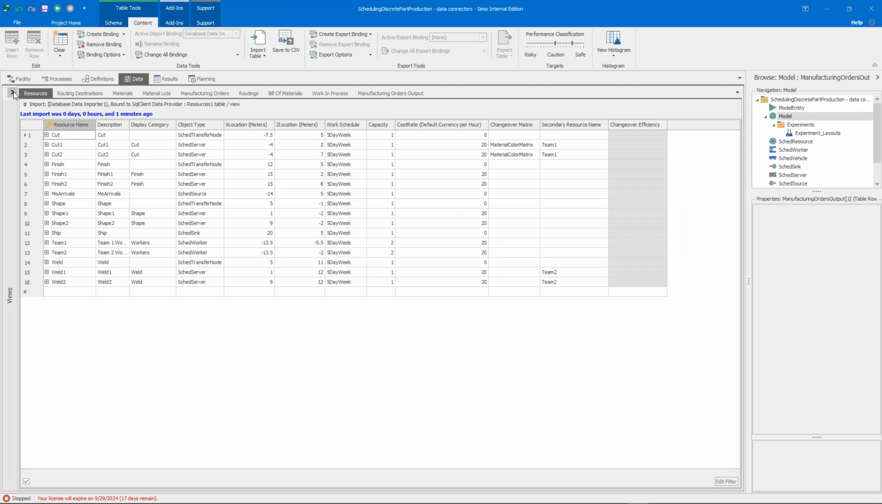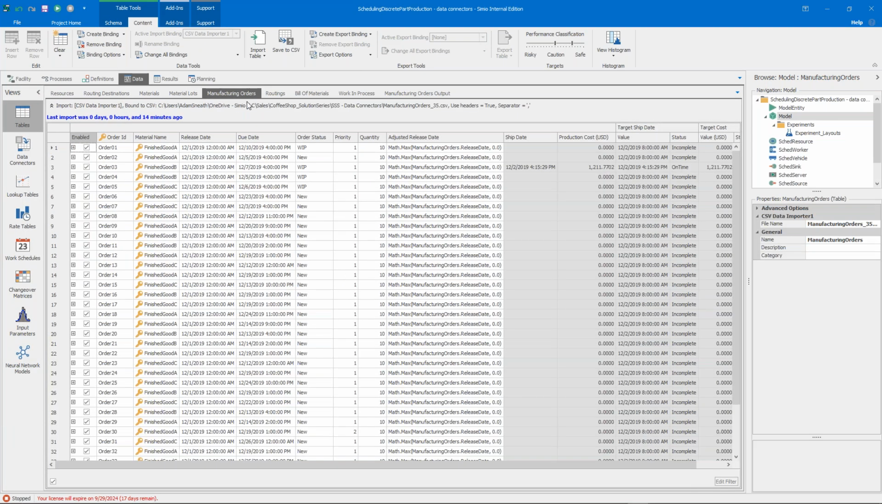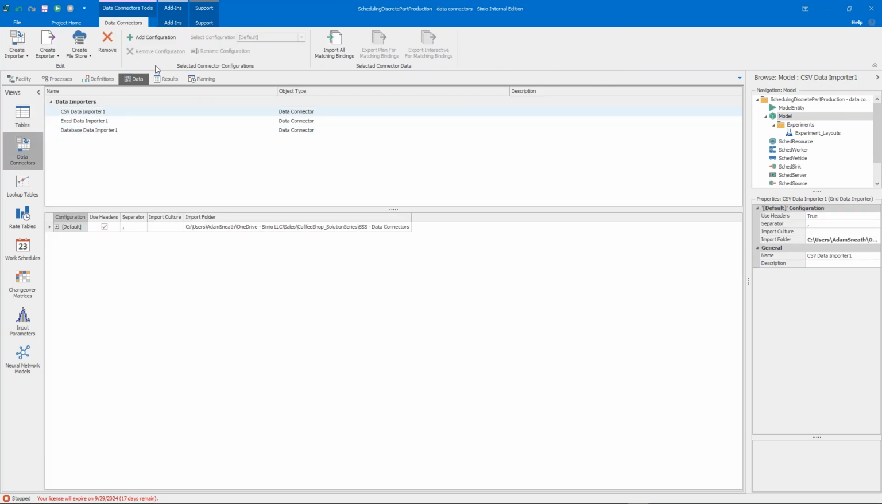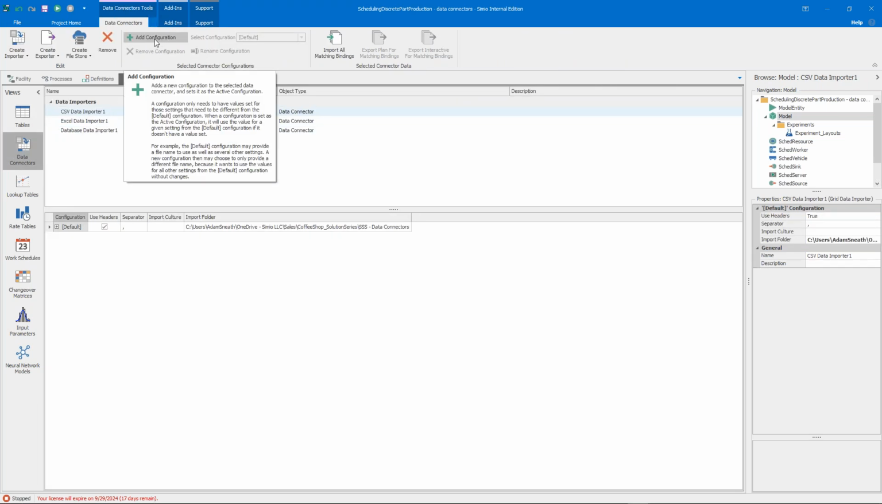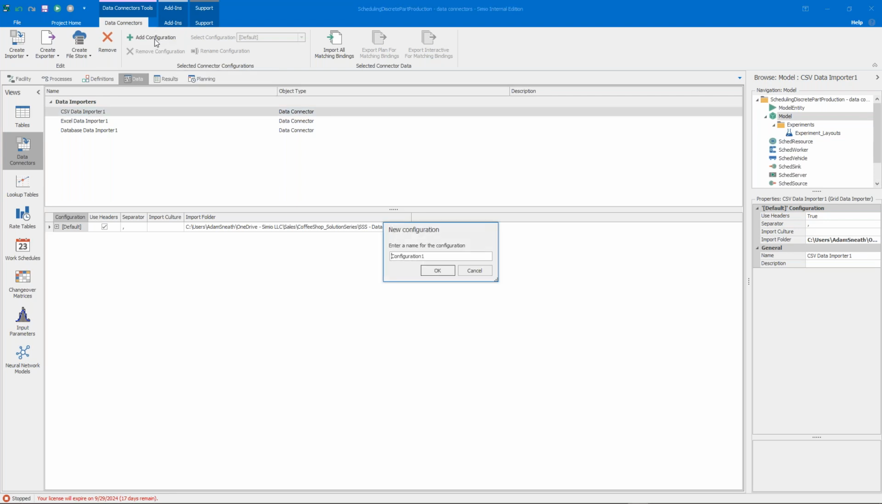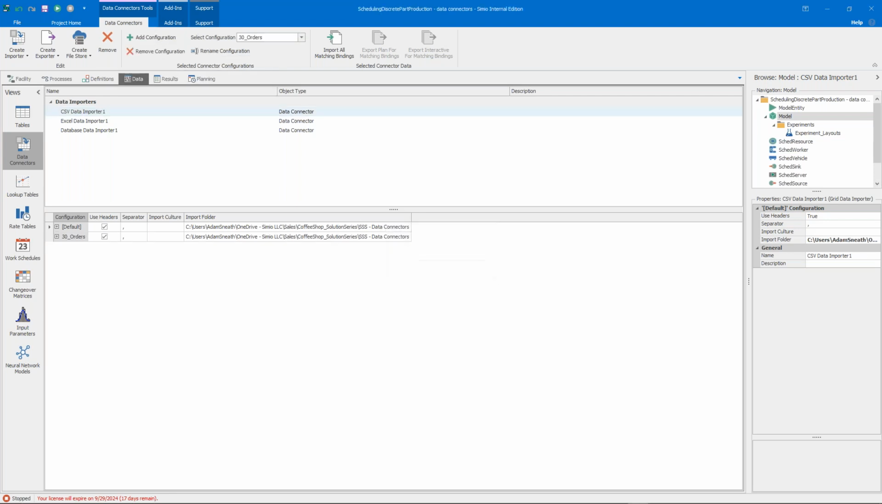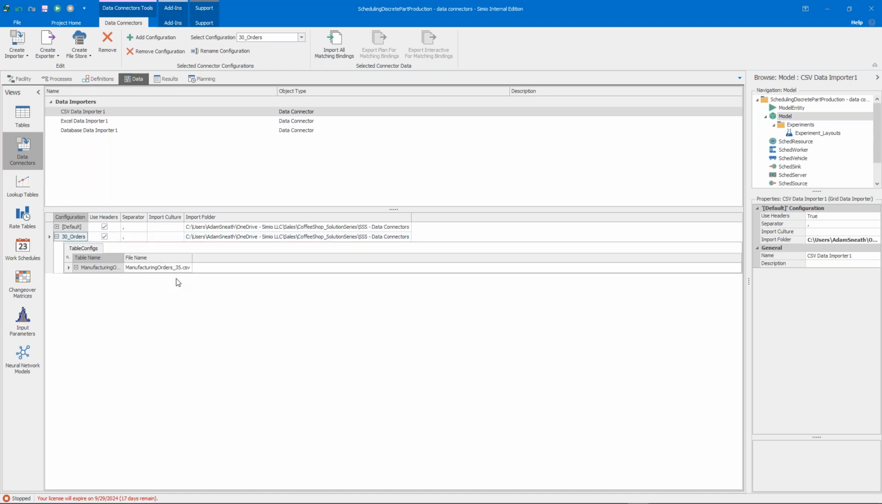So I'm going to show you another option here, back on data connectors. My orders table is still bound with the CSV importer 1. We're going to introduce this concept of configurations. So I can add a second configuration. I'm going to call this 30 orders. We'll imagine maybe we're a little strapped for time, so we just want to quickly generate a conservative scenario. We saw 5 orders late. Let's take 5 orders out and see what we get.